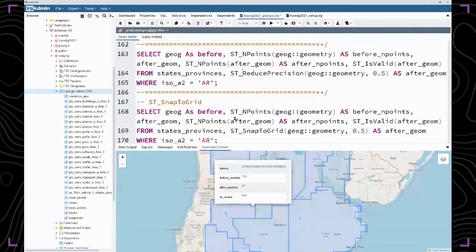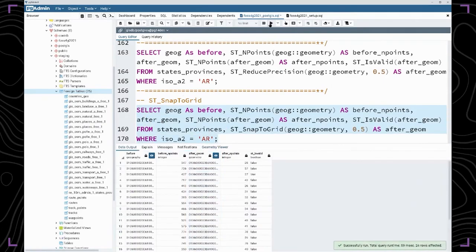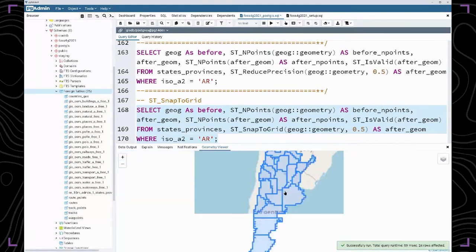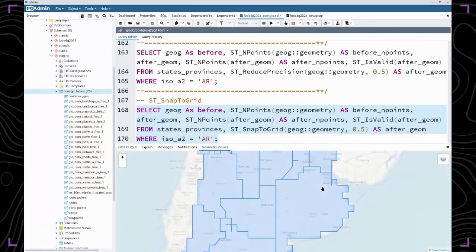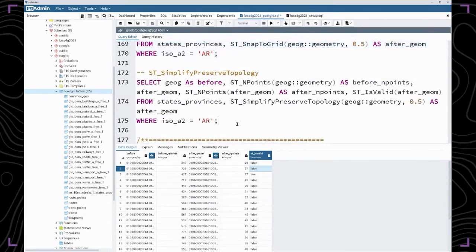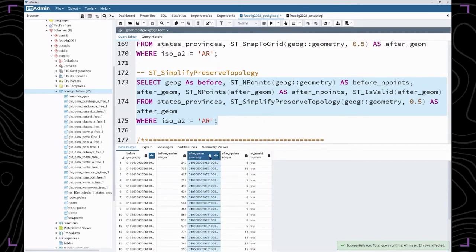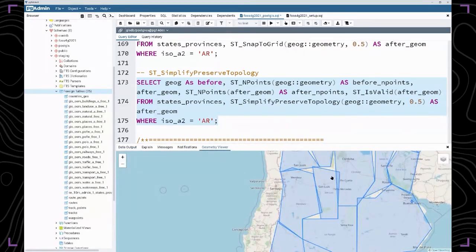The most common function next to reduced precision, which has existed for a while, is snap to grid. If you look at it, it also kind of keeps things connected, except the problem with this is that you end up with a lot of invalid geometry. You see a lot of them are invalid, whereas with reduced precision, you still have valid geometries after. And then there's simplify preserve topology, which reduces the number of points even more. It gives you valid geometries, but the problem with that is that you end up with holes.